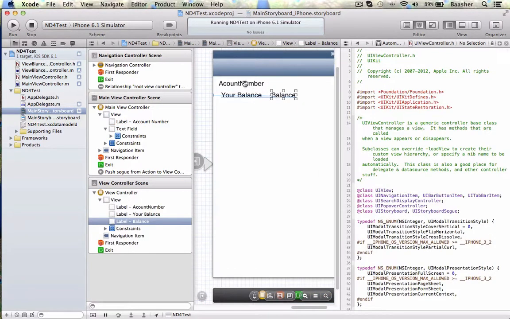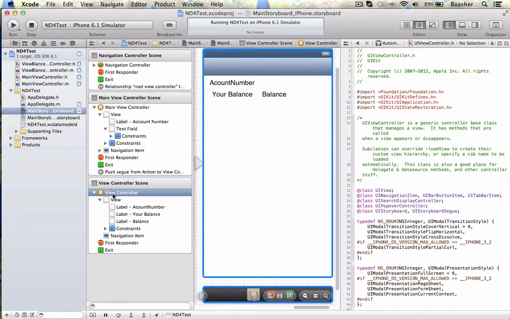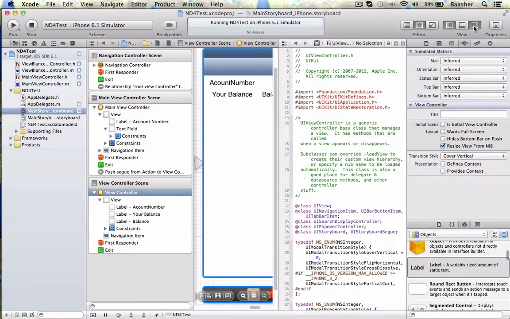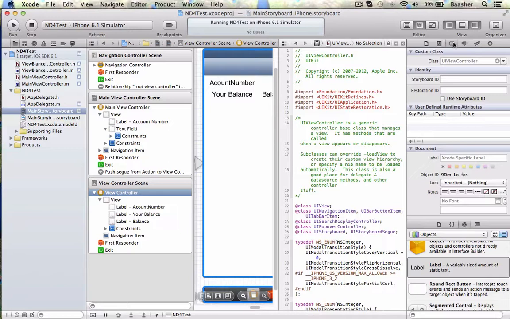I need to be able to access the account number so I can set it, but I haven't connected this view controller to the view balance view controller so far. So I need to open that up. I need to go to the identity inspector, view balance.